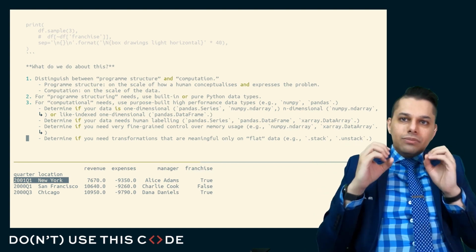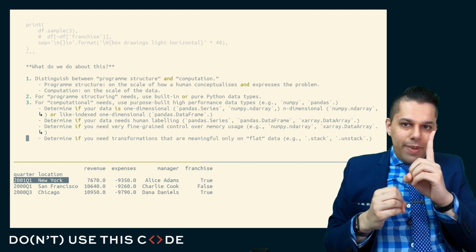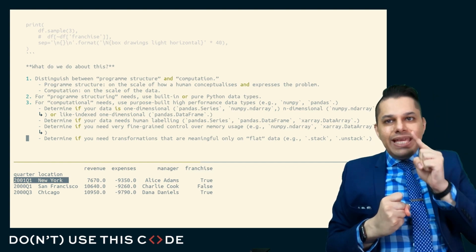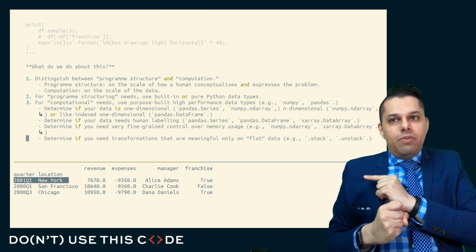so it's going to be NumPy ndarrays anyway. If your data is one-dimensional, but you have a couple of them and they all have the same indexing, that's not two-dimensional, that's like indexed one-dimensional, that's a Pandas data frame.